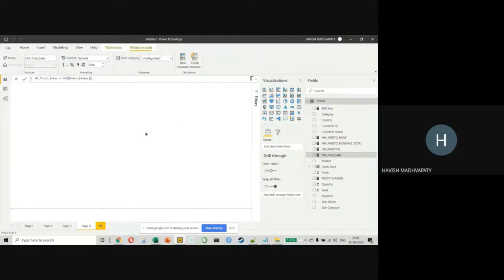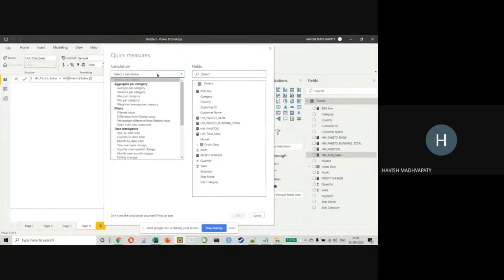And you notice they've created these business cases. So we have average per category, filtered values, sales from new customers, month to date, YTD, rolling average, and so on and so forth, right? But I cannot select the time intelligence functions right now because I do not have something called a date table.